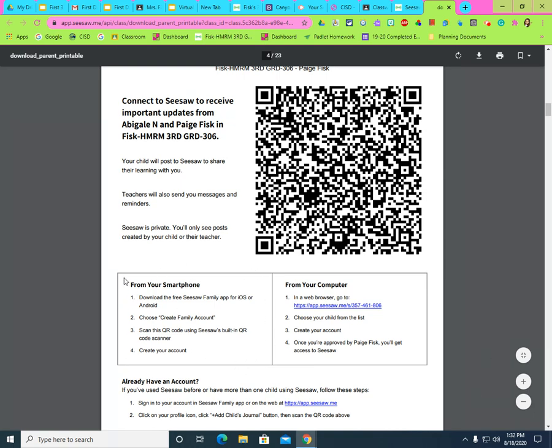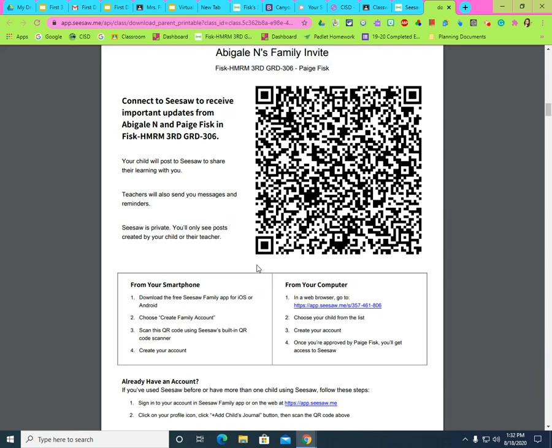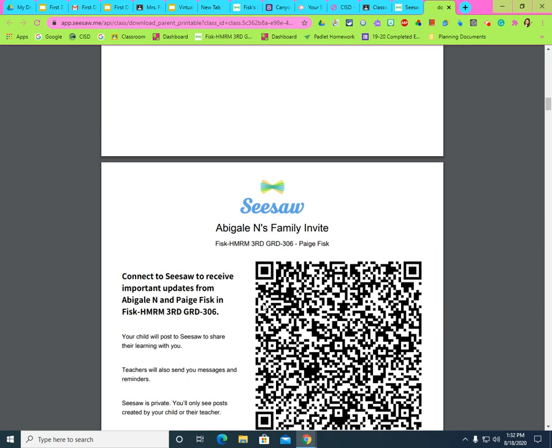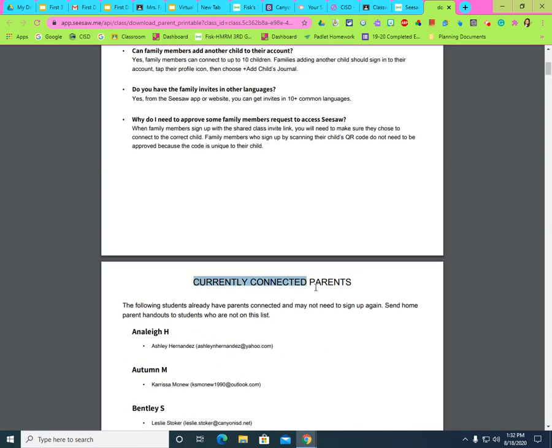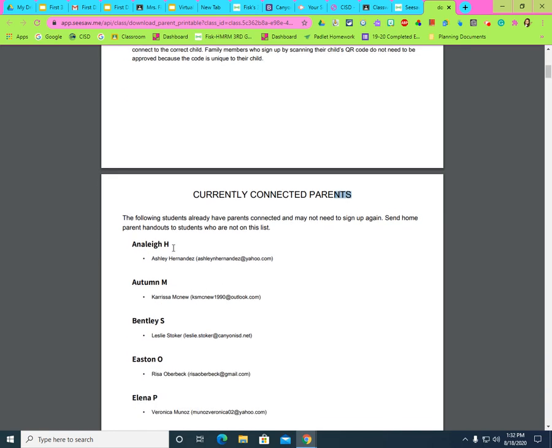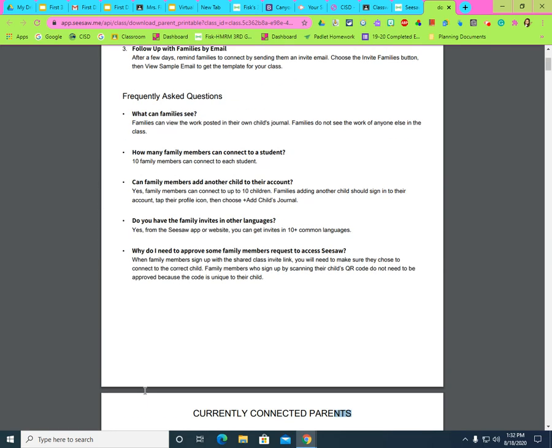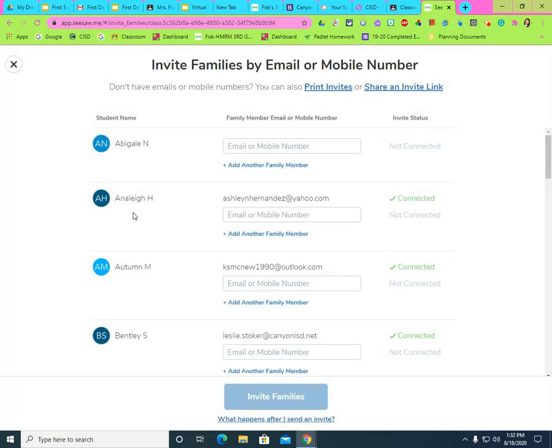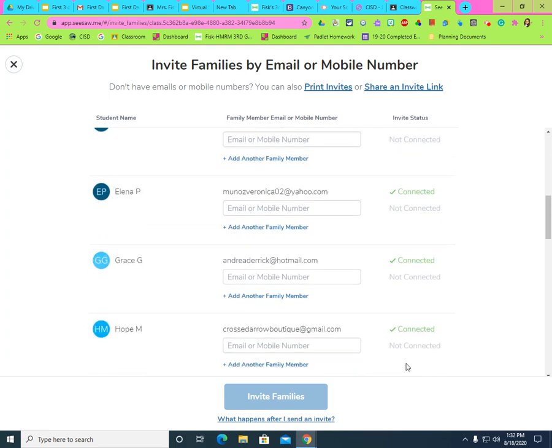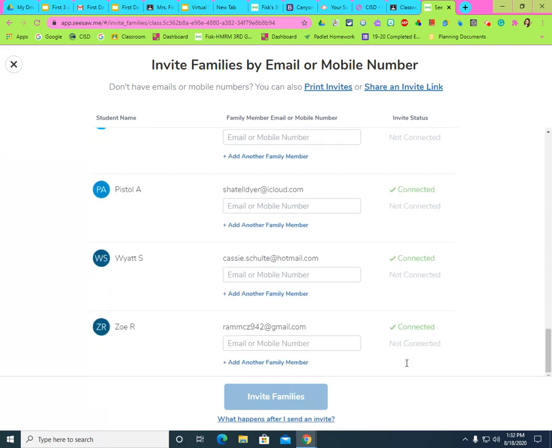I personally always suggest using the app because it sends it via text message and they're more likely to respond back to you and communicate with their students back and forth that way. Pretty cool thing that they do let you know is they let you know your currently connected parents. So if you already know these are connected, you don't have to send that back home to them. You can kind of weed out the ones that you already know are connected. And here it shows connected too, so you can know which parents you need to still get in touch with.